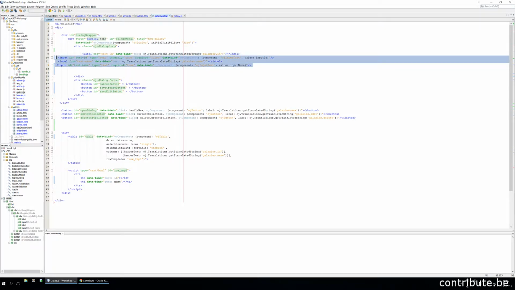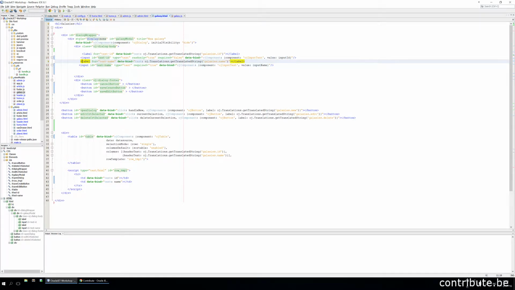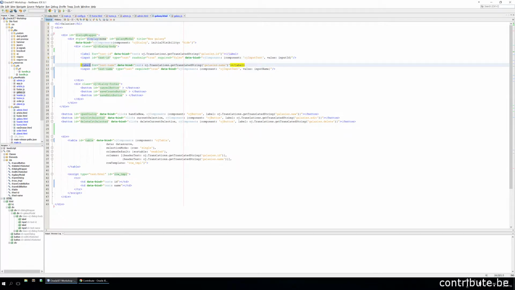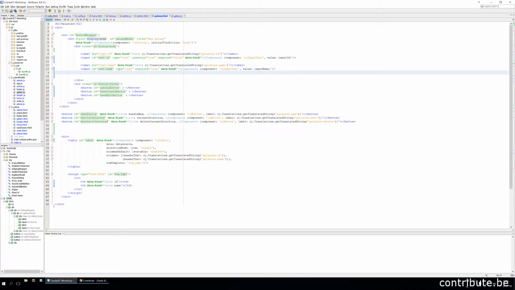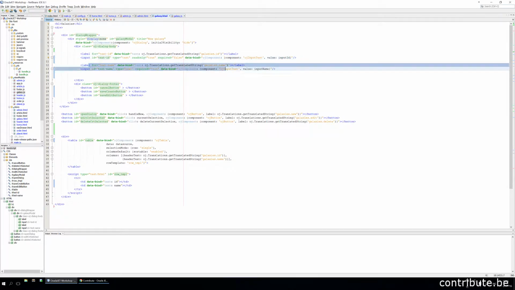Let's fix the indentation and I'll explain what's happening here. Like so, and okay, clean. So we have a label and an input, a label and an input. The first label and input is for the ID, and the second one is for the input name. The label only gets the data binding for the translation of the string, and it's for this input. The input is of the type text, it's read only, it's not required, and we are also defining that it's an Oracle Jet input text, and we are giving it the value, the input ID that we defined in our view model. Basically we are just doing the same for the input name. The only difference is this one is required, and we named it input name.